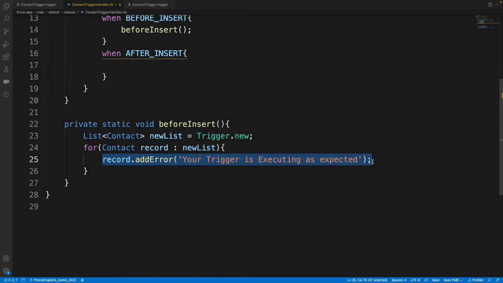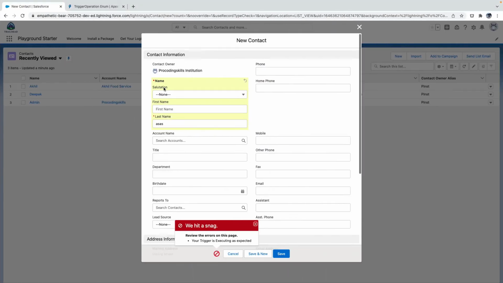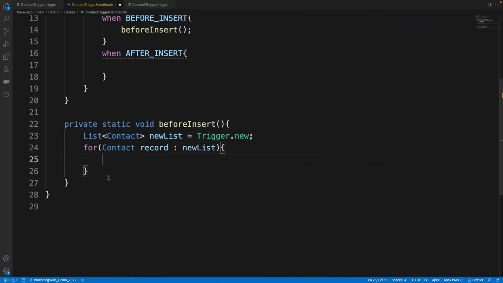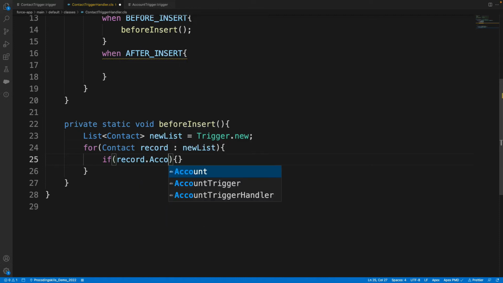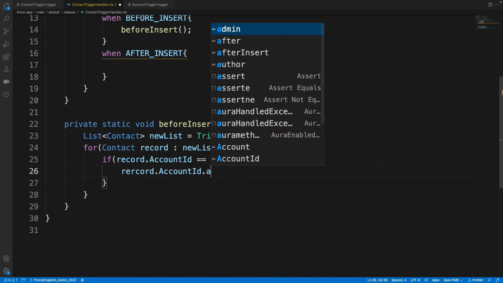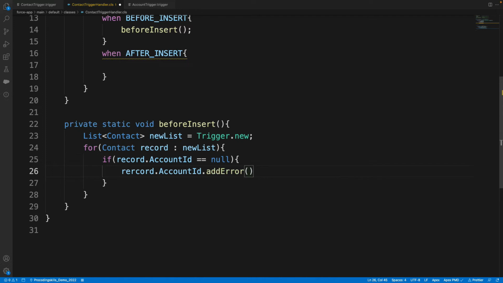Yep, so let's not delay. Let's say I want to throw an error if the account name is not there. If a contact is getting created without an account, I should throw an error. How can I do that? If record.AccountId equals null, then I need to throw an error. How can I do it? record.AccountId.addError, account is required.